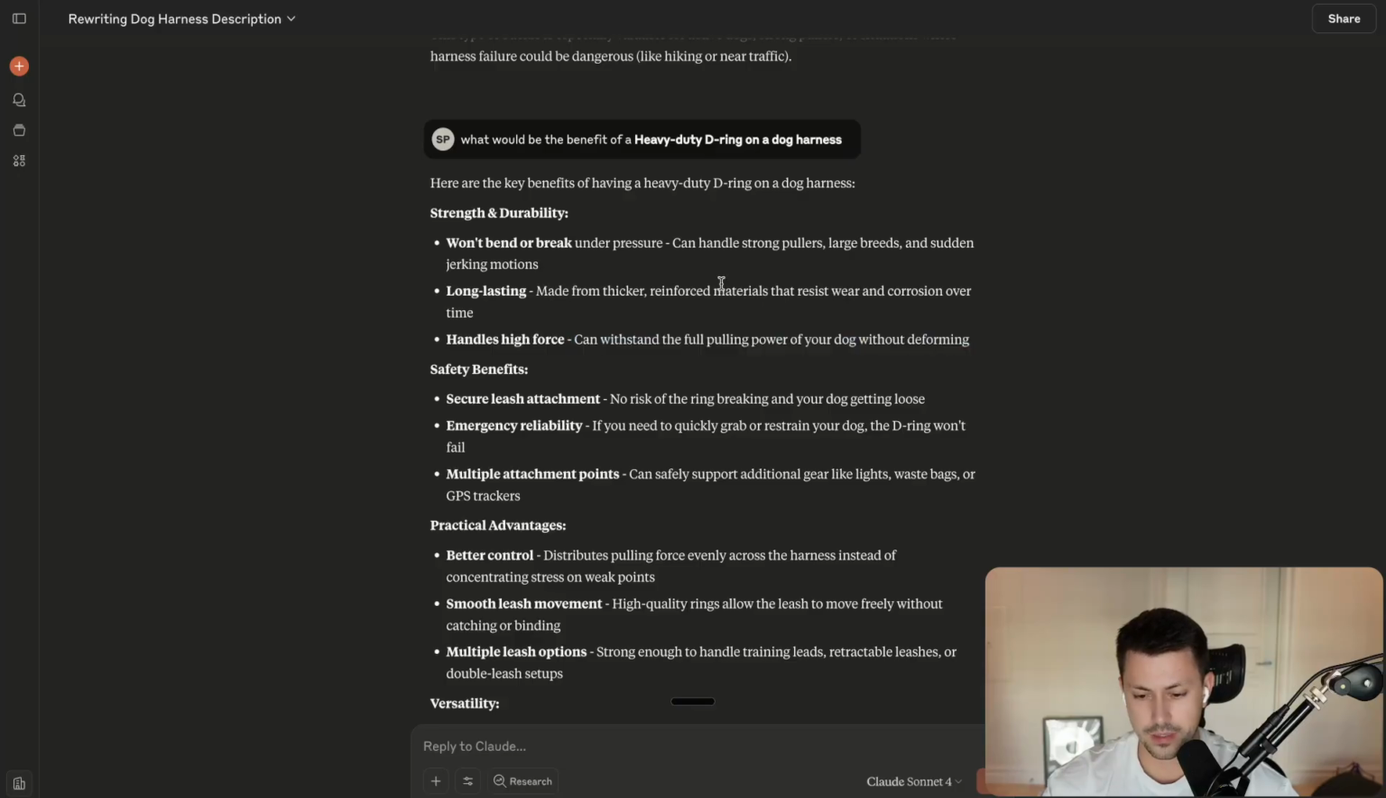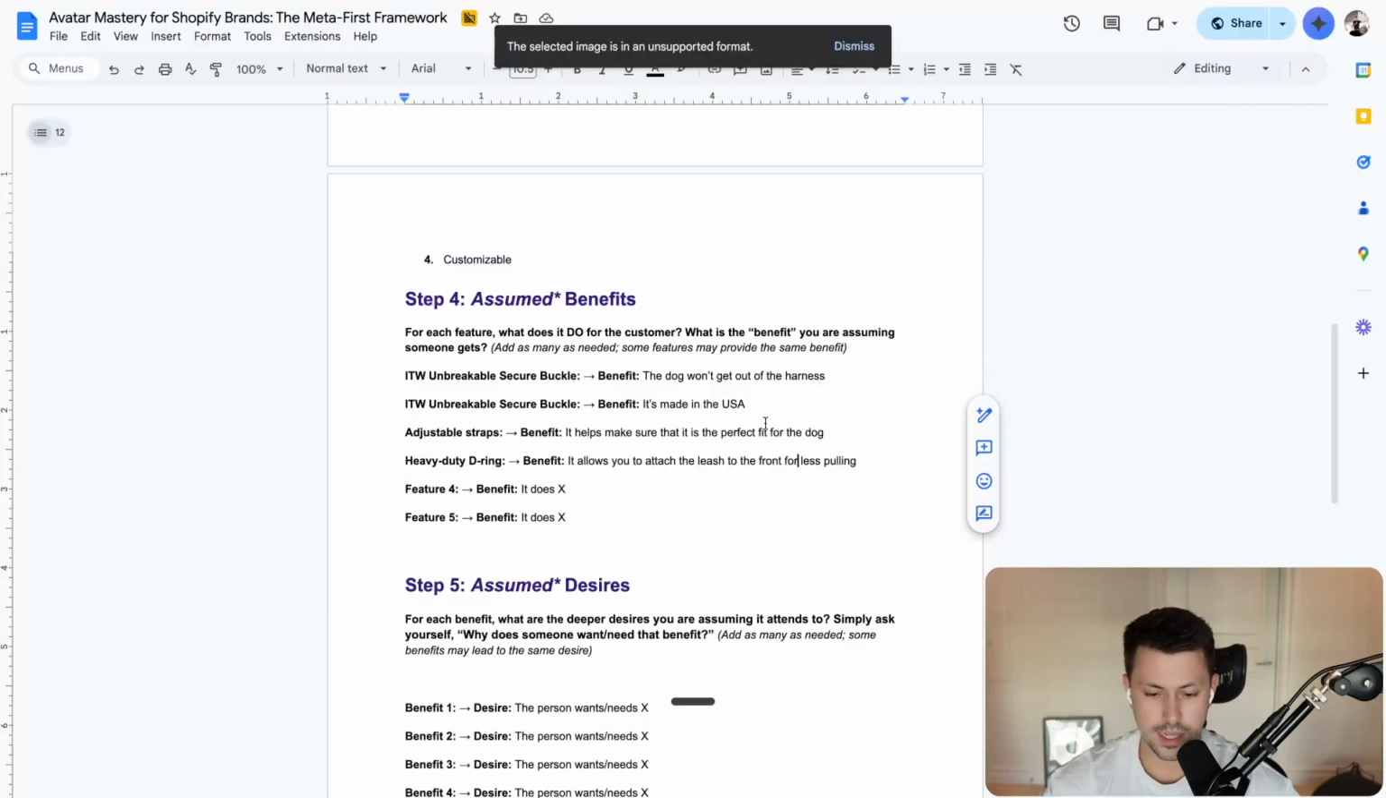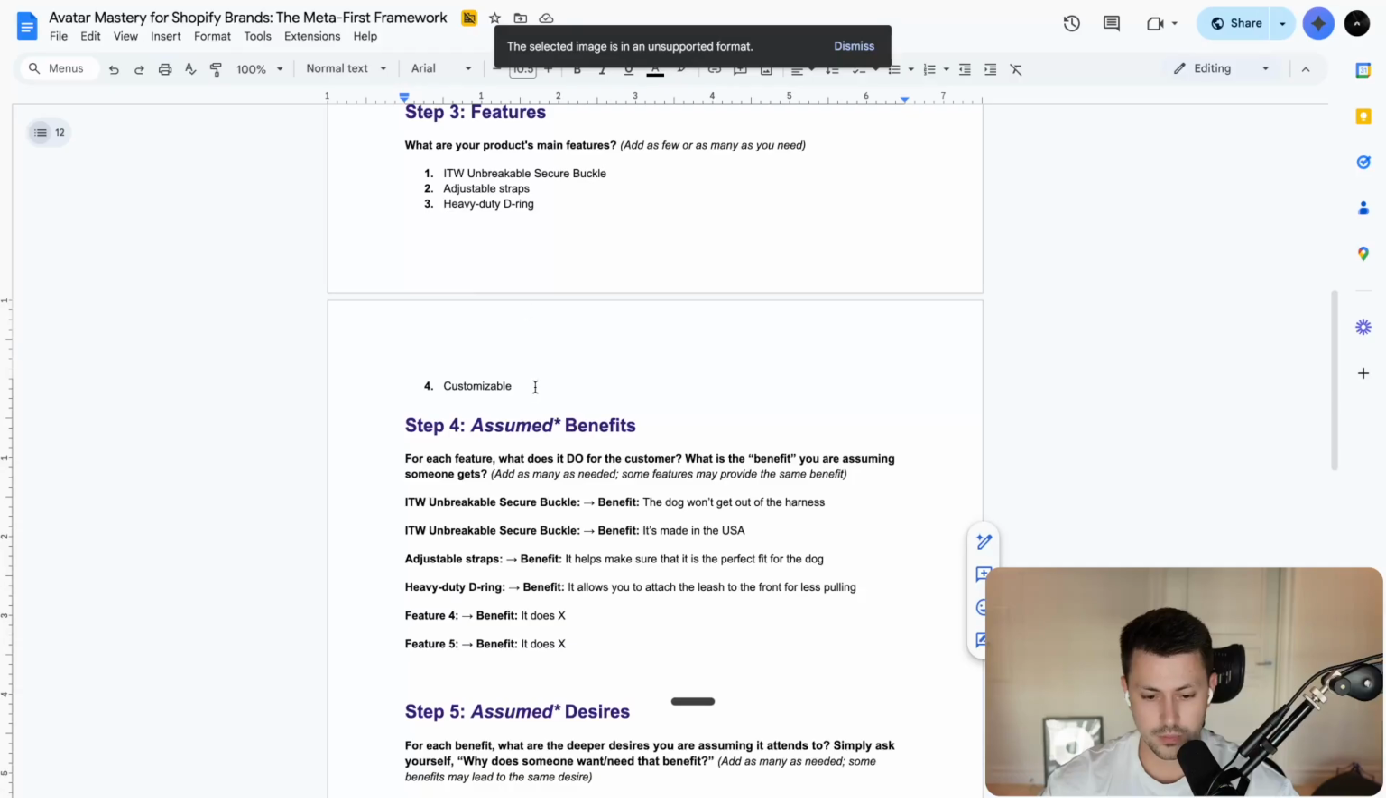So this is the main thing. It just handles strong pullers. The benefit is it can handle strong pullers or stop your dog from pulling. The other feature that we have here is customizable.